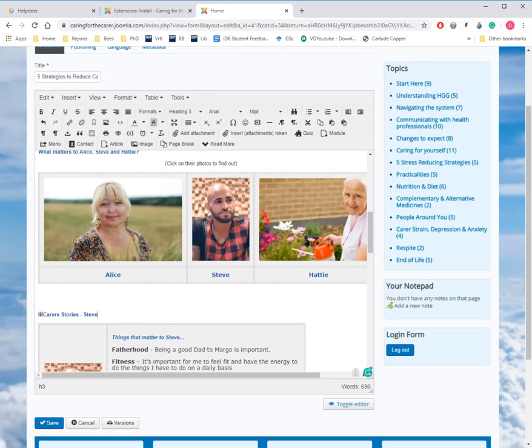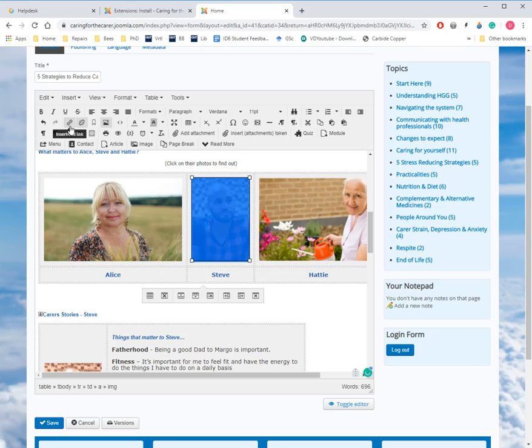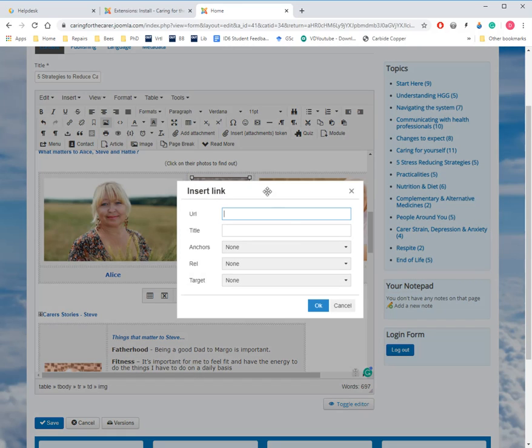Now to make Steve's picture link to it, I'm going to click on Steve's picture like that, and you'll see up here we've already got a link. Now I can edit the link, or I can just remove the link and start again. I'm going to remove the link, and then with the picture still selected, I'm going to go insert, edit link, and you can see here it says a URL like google.com. There's a title, which you don't need to worry about, and then an anchor.